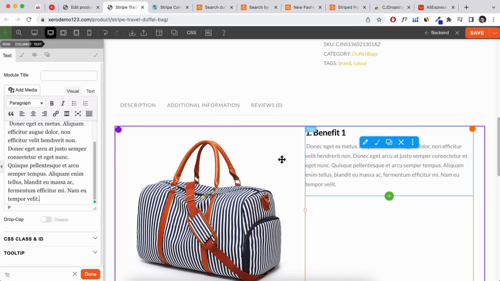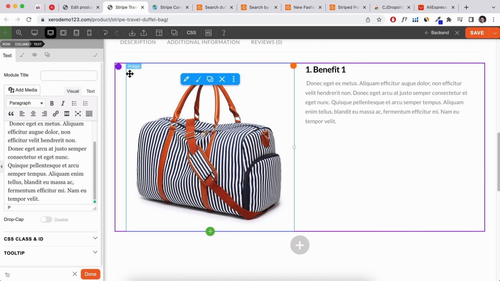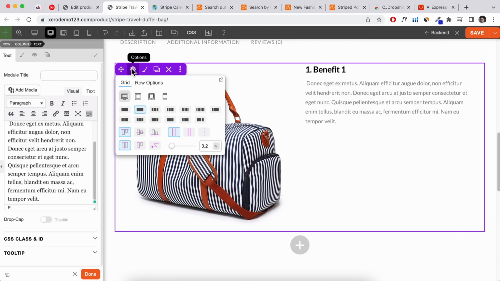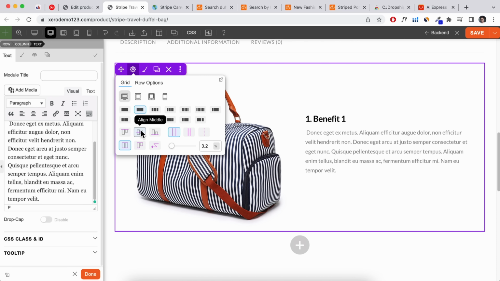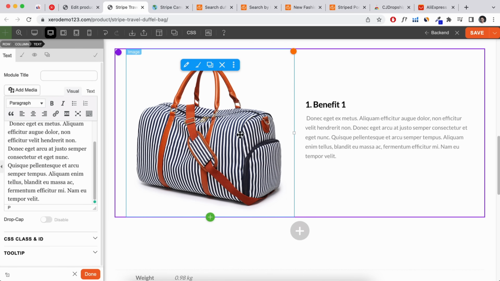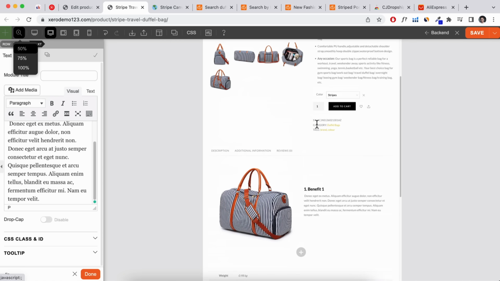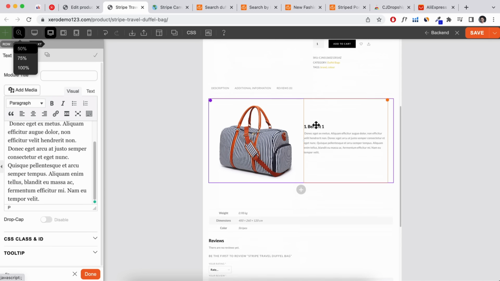Okay, so once that is done, we want to make sure we align the text and the image. As you can see, it doesn't look very good right now. So what we can do is hover over the row and hover over the settings gear icon, and then click on align middle like that. Okay, so that's going to align the text module to the middle of that image, and it just looks a lot more balanced. So we can actually zoom out of the page a little bit, and you can see the whole entire layout much clearer.